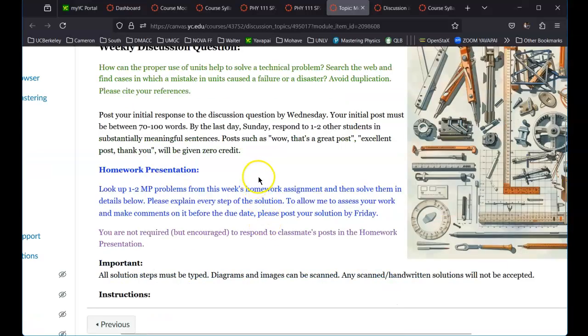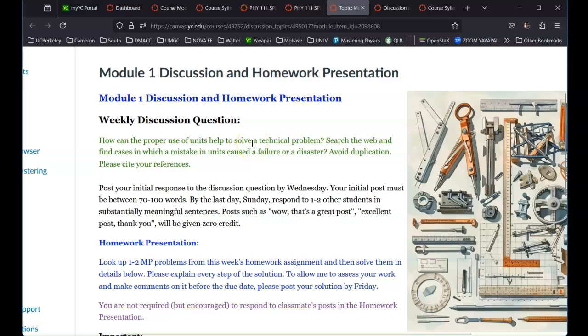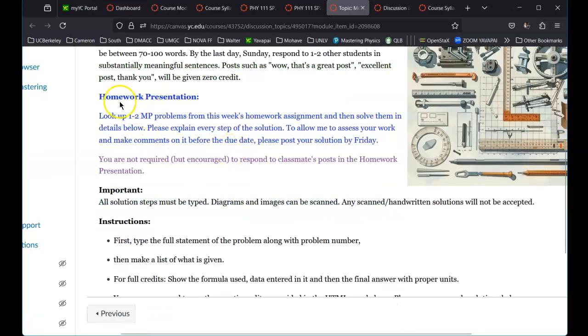Okay, now that's basically the first part of the discussion. The second part is what I call the homework presentation. As you know, you are given homework problems under Mastering Physics, Pearson, to solve, right? So you are solving them, working on them throughout the week. What you want to do is pick one of these problems and post it in the discussion along with the statement of the problem, what's given in the problem, and the complete solution step by step. You will be graded on that. You see what I'm saying?